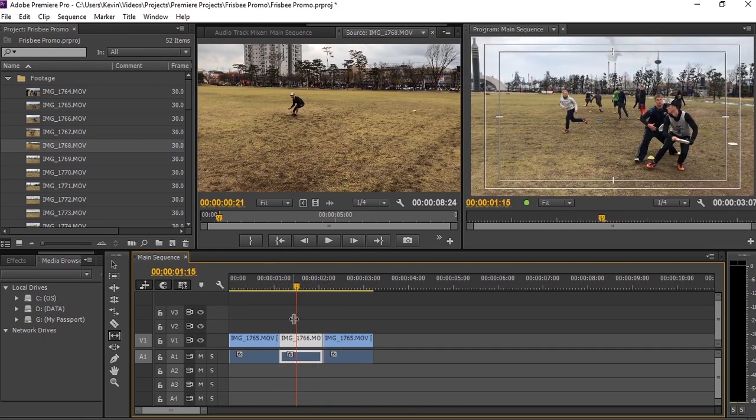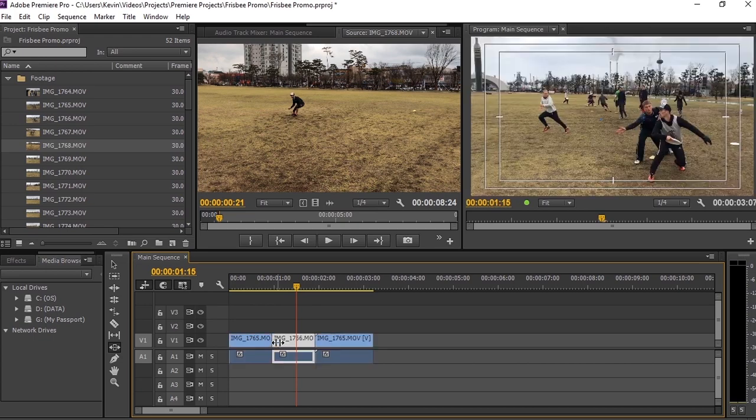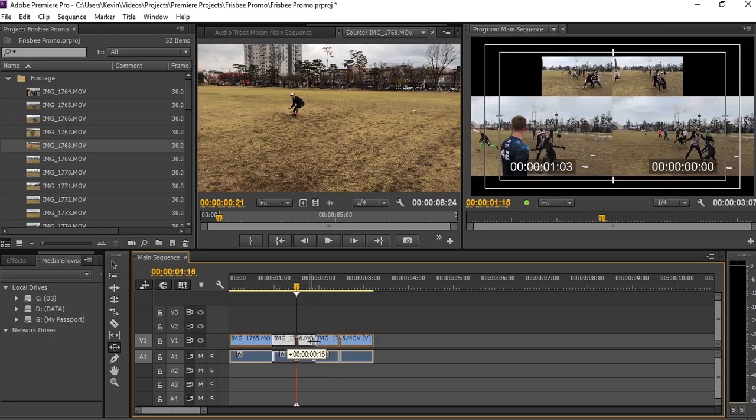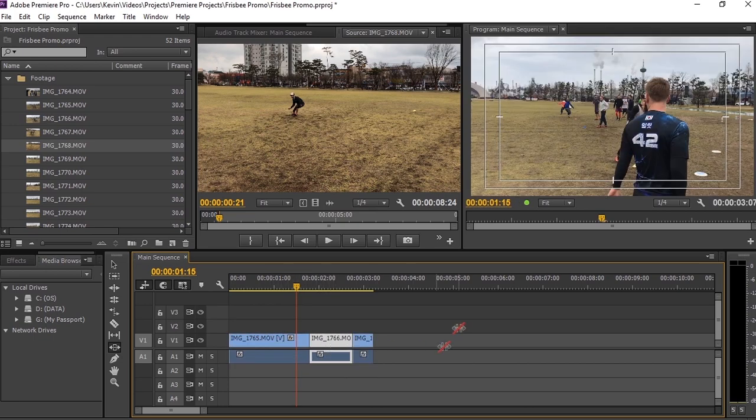With the slide tool, I'll hit U. I just want to slide it either upstream or downstream. So I'm just going to take it and slide it forward like that, or slide it back. So nothing about the clip changes, it just changes position within my overall timeline.